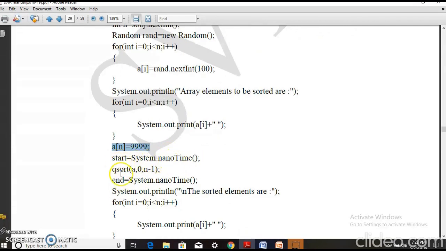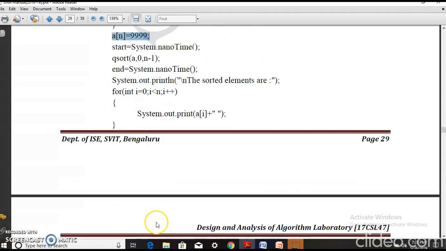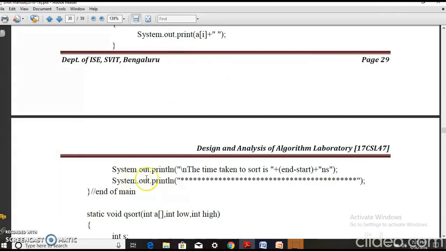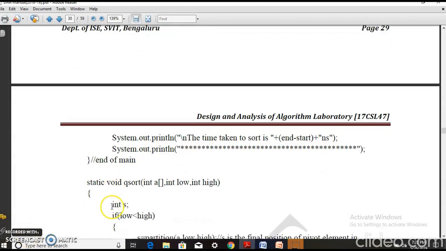We record the time by calling the function nanoTime, to get the time elapsed, calling it before the quicksort function and storing it in start, and also the time taken after the completion of the quicksort in end. The sorted elements will then be displayed using again the for loop. System.out.println: time taken to sort is end minus start.